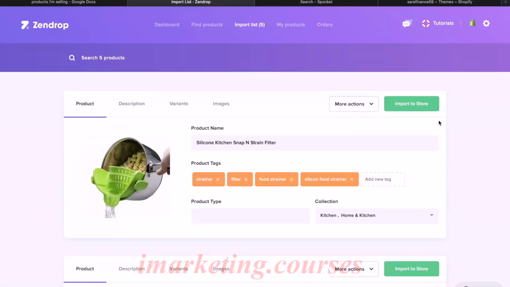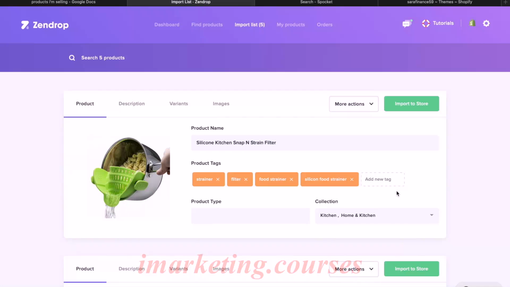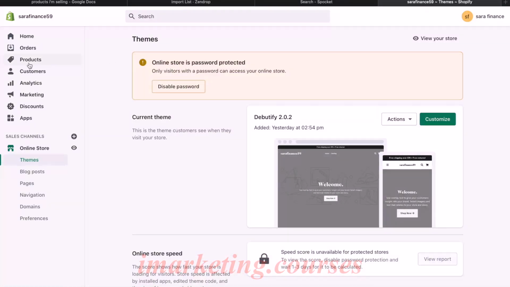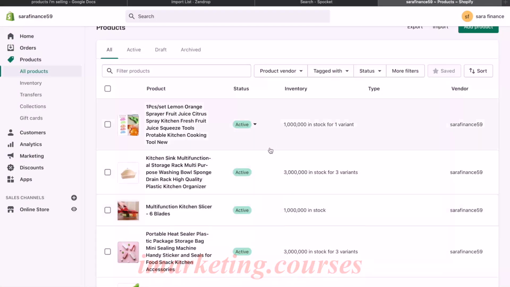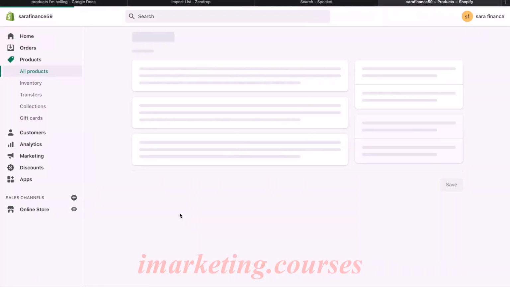And here it brings you to the page with all the products that you want to sell on your store. So all you have to do now is click on import to store for all of your products, and basically what this does is it actually sends the product to your Shopify store. Alright, so here where it says products, click on that. Once you get here, you're going to see all the products have been imported to your store. So I'm just going to click on a random one. We'll go with this one first.